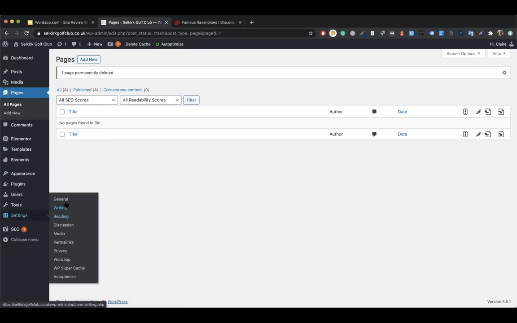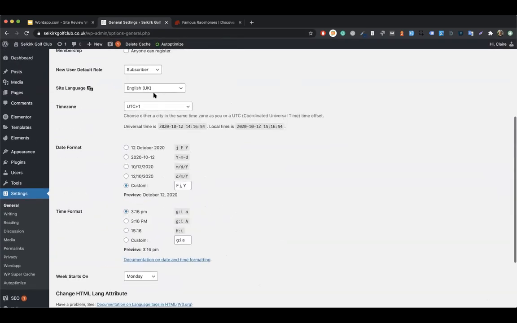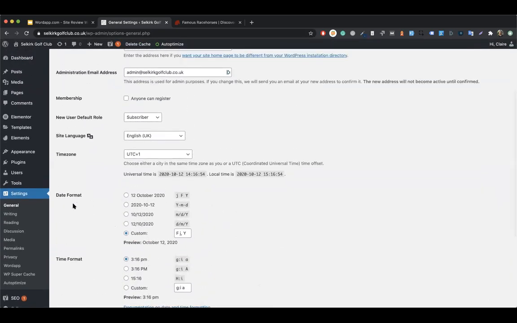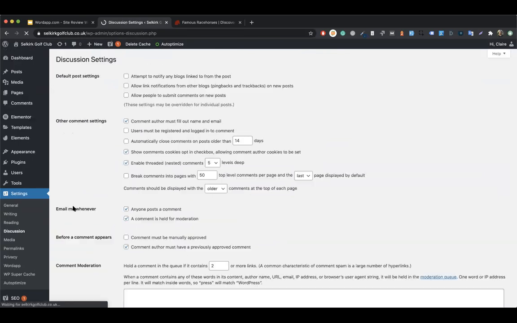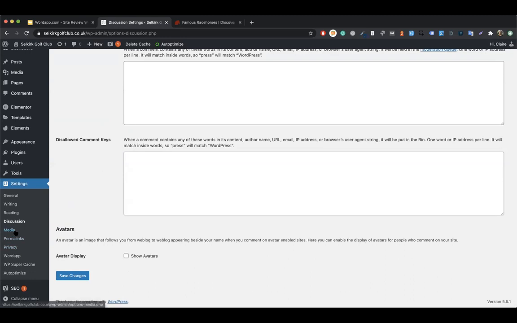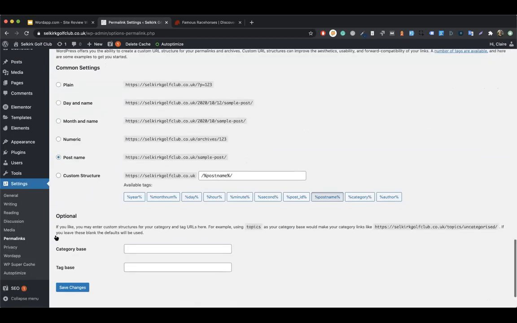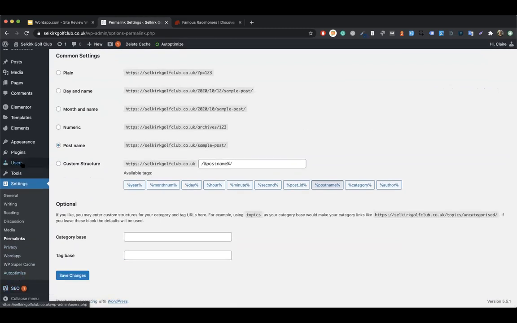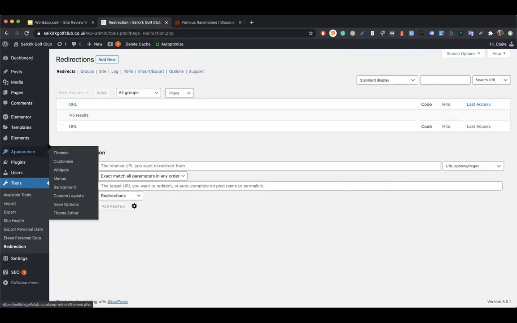Then under settings, we have general settings. Let's see. So you have your language set to UK, which is great. Under reading, we have a homepage and a post page. Good. Discussion, turned off. Good. Media, also off. Perfect. Set the post name. Good. Am I forgetting any settings? Redirection is turned on, I guess. We don't have anything we're redirecting here, right? No. So that seems all good then.